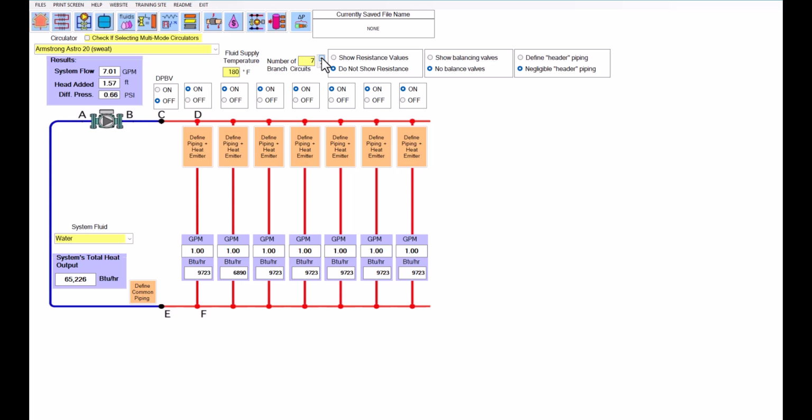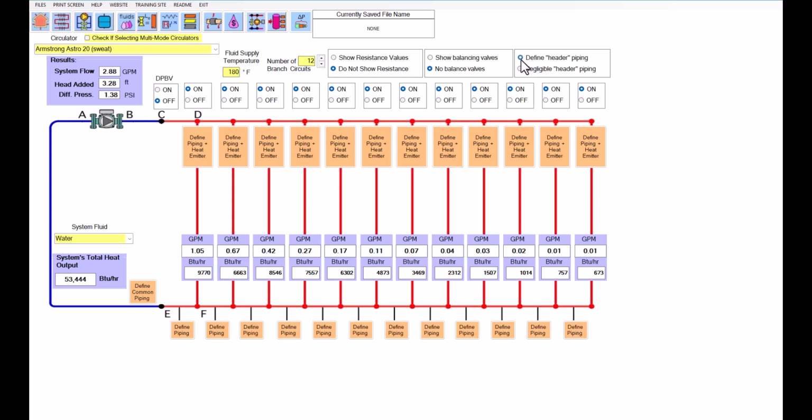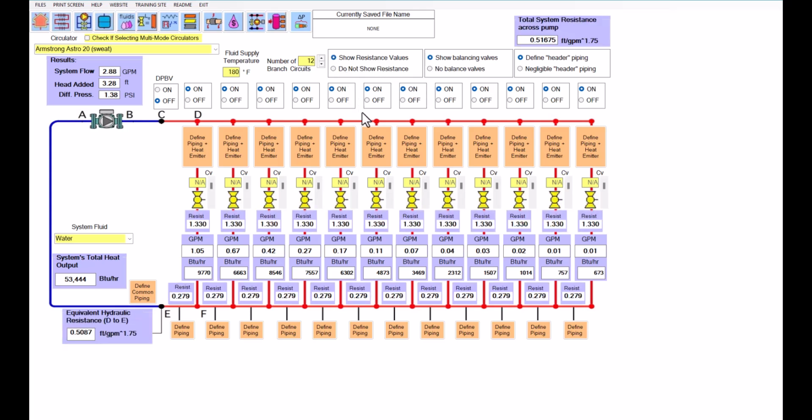I wanted to show you the total capability of this system with all 12 circuits in parallel. I can also define any of the headers, as well as show you the balance valves and also output the resistances everywhere in the system. It also gives you the total resistance here. As you can see from the flow rates here, the flow rates get reduced as you go out farther in the system because these header pipings are getting more and more.